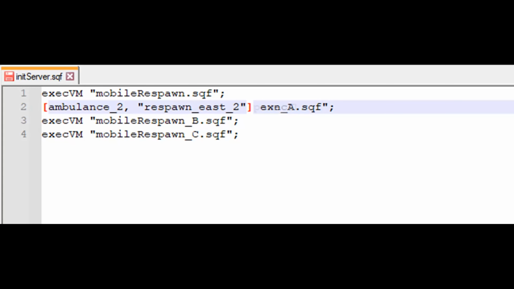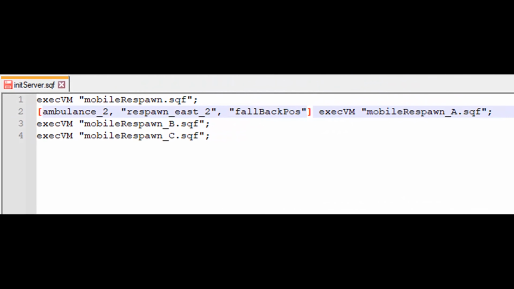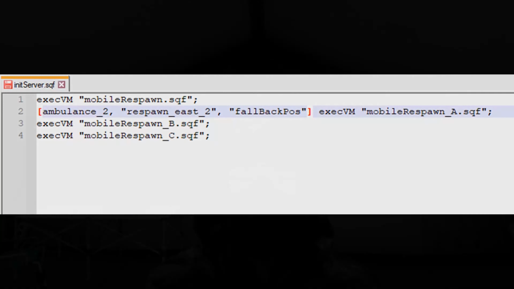After that, write the marker you want to move. So for me, respawn_east_2. Remember to write the marker's name as a string using quotation marks. After that, write the marker you want to be the fallback position, fallback pose. Again, markers need to be written as a string, so the array is going to look like this: ambulance_2, respawn_east_2, fallback pose.